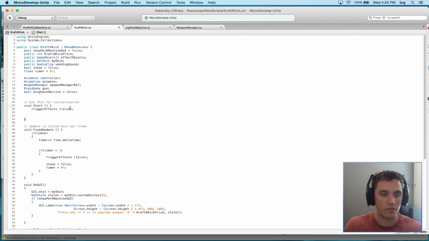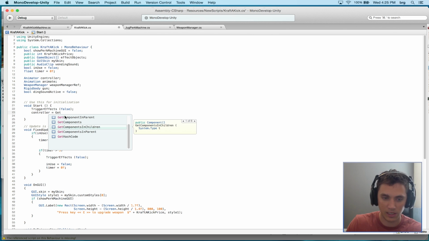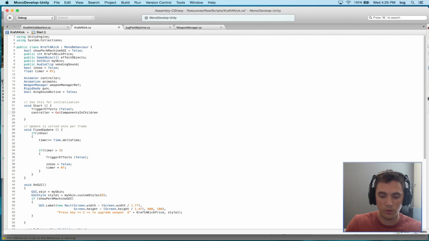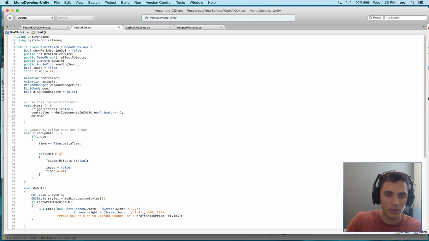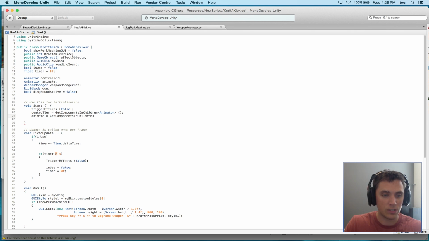And first, in the start function, we need to assign each of our new variables. So for the controller, we want to get component in children, because that is where our controller is. It is on the cube, and the component that we want is animator. And do the same thing for animate. But just to show you the different ways to do it, we are this time going to do get components in children. And this will return an array, so we just need to index it at 0 because it is the only one in our children. I'm just doing this so you can see the two different function calls, and that is an animation, and you just need to index it at 0.